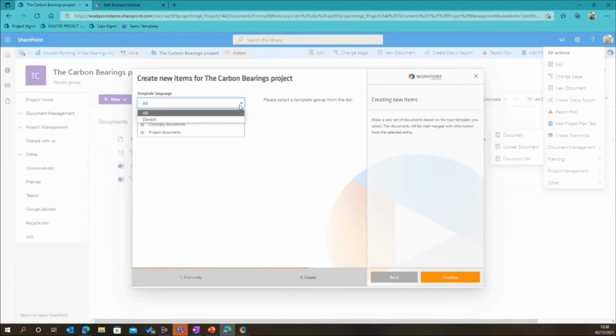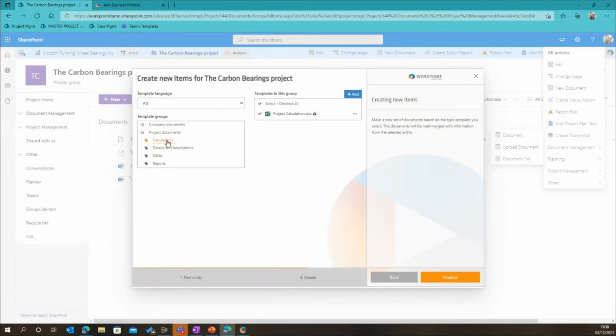I can select my languages. So do I want all, just Danish? What type of template group is it? So company documents or project documents. I'll say project documents. I've got things like, okay, these are calculation document set, details and description, NDAs, and reports. So I'll take the reports example. I've got an Excel and 2 Word documents.